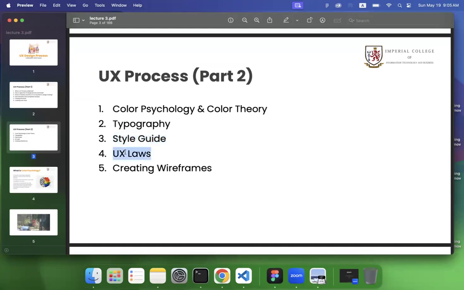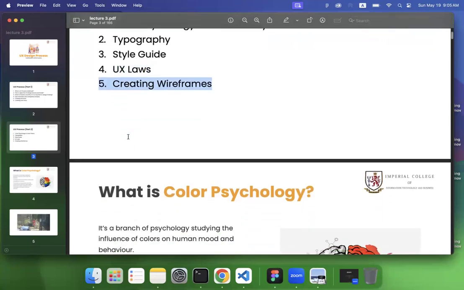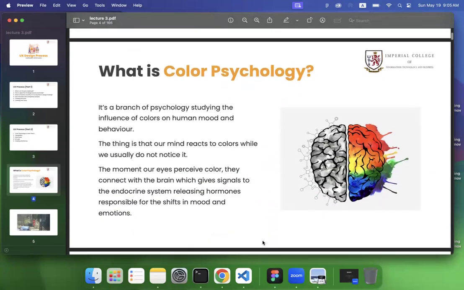And I'm going to discuss a few UX laws. There are many UX laws. I'm covering basic laws in this presentation, and finally, creating wireframes. So let's start off with color psychology.